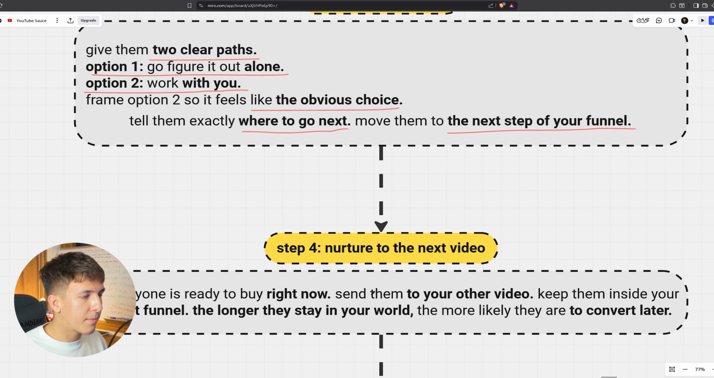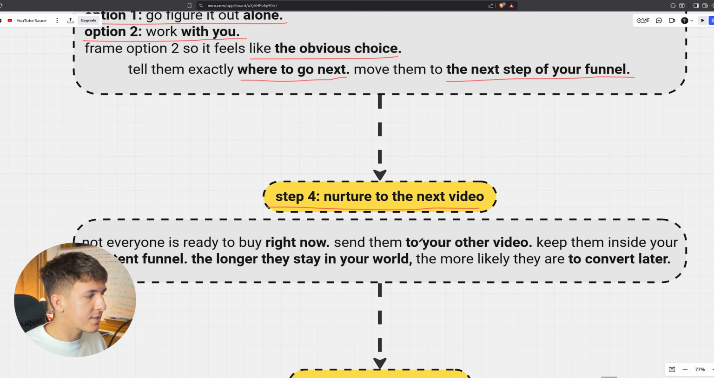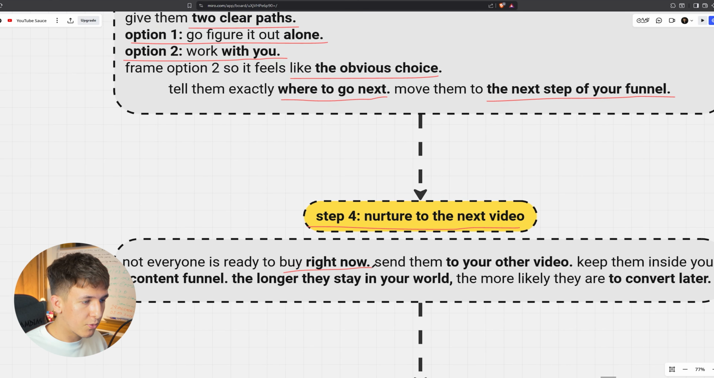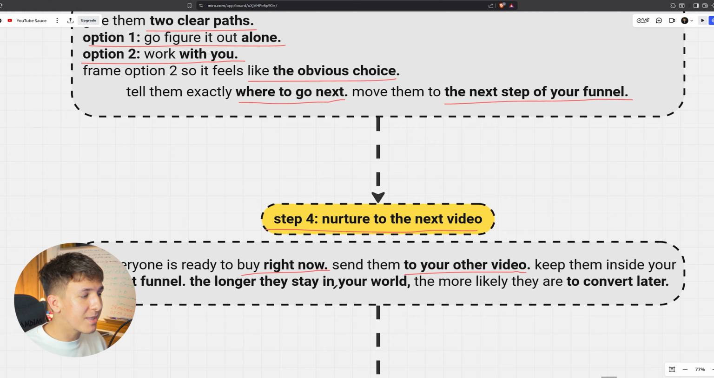After that, we have step number 4, which is nurture them to the next video. Not everyone is ready to buy from you right now. Send them to your next video. Keep them inside your content funnel. The longer they stay in your world, the more likely they are to convert later.